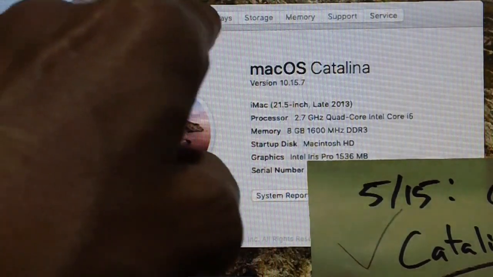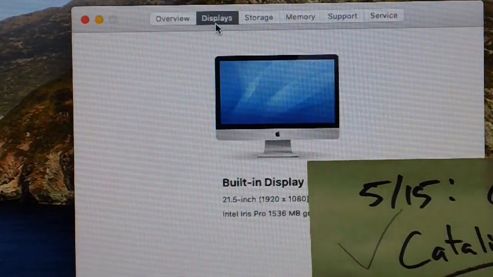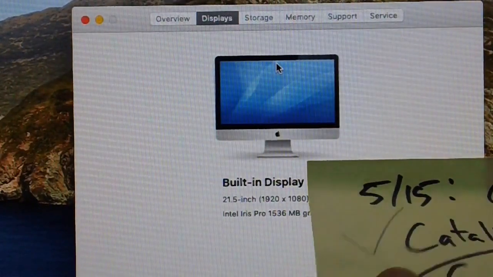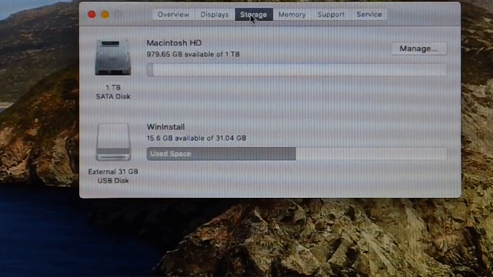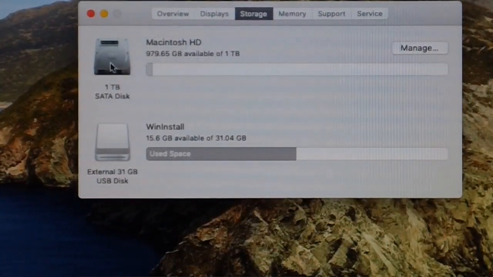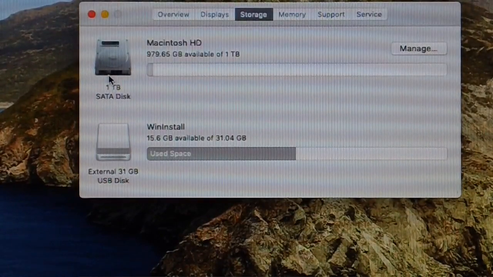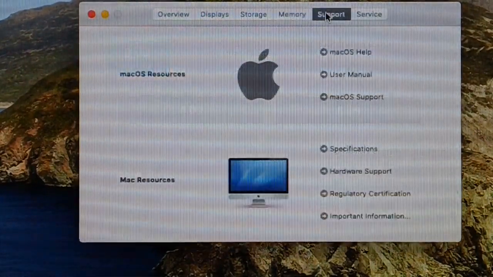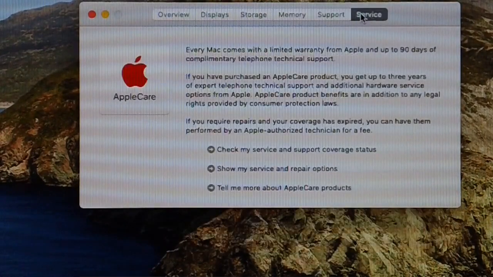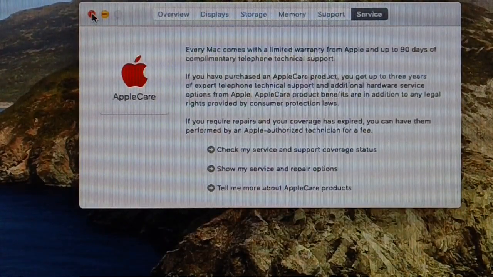Now I'll just show you the other things here. Display, it gives you that. Storage, it's a 1 terabyte SATA disk, and we've got 979 gigabytes available because it's a fresh installation, there's nothing on it. Memory, we've got 8 gigabytes of memory. Support and service we don't care about. Alright, so I'm going to close this out.